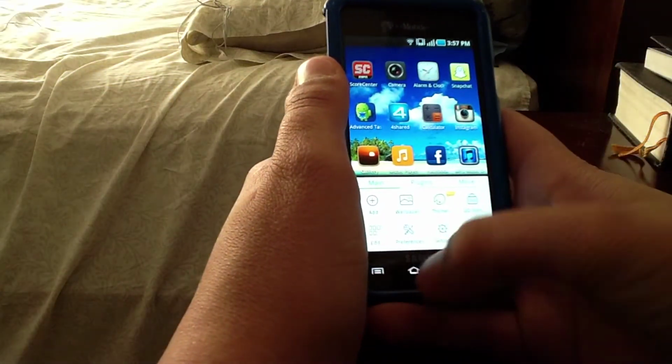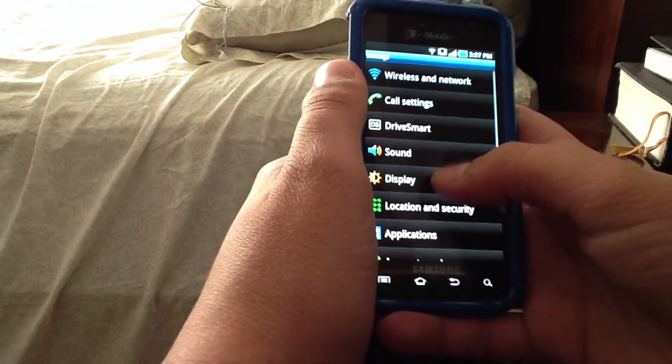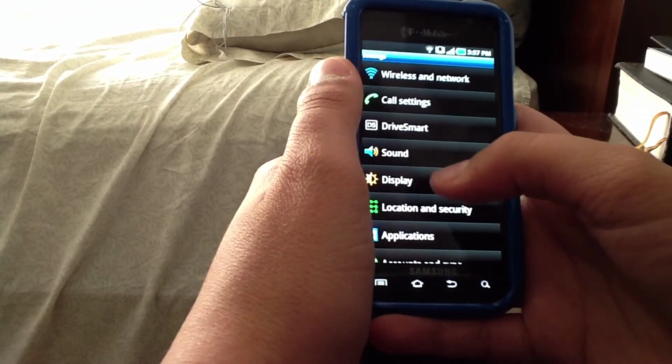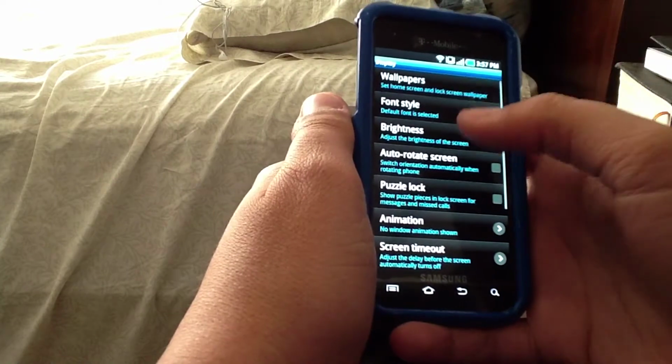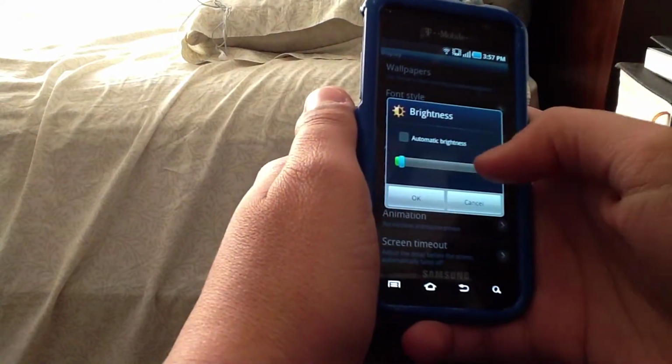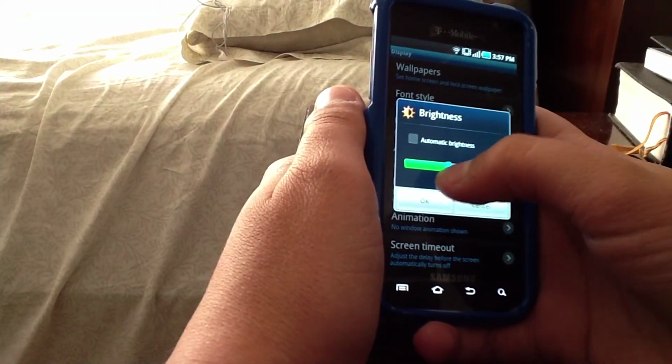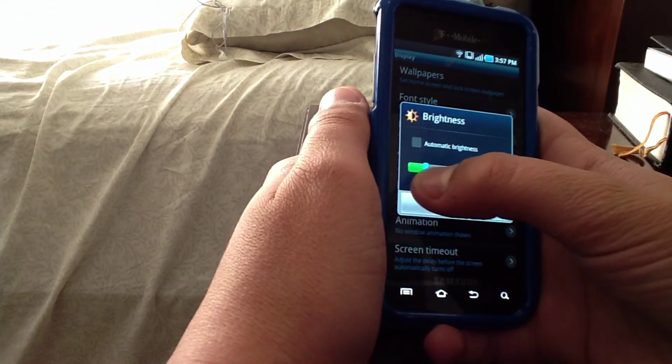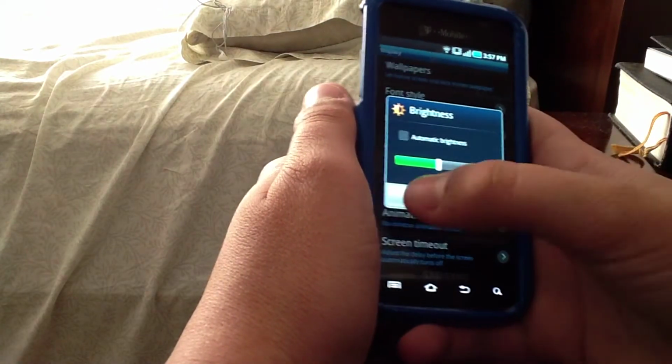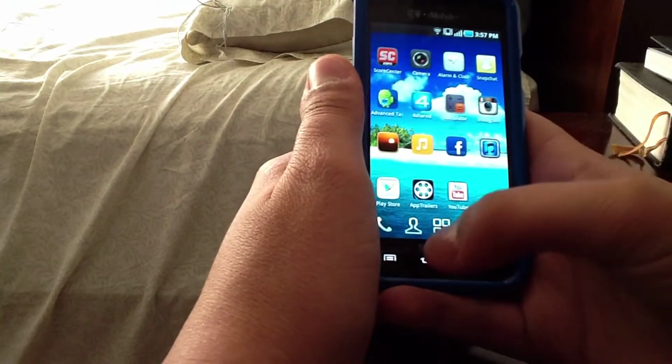Hey, the second thing, this makes your battery life last a lot longer. Just go to brightness and turn it down. I prefer about half or right here, not all the way full. I had it full so you guys could see.